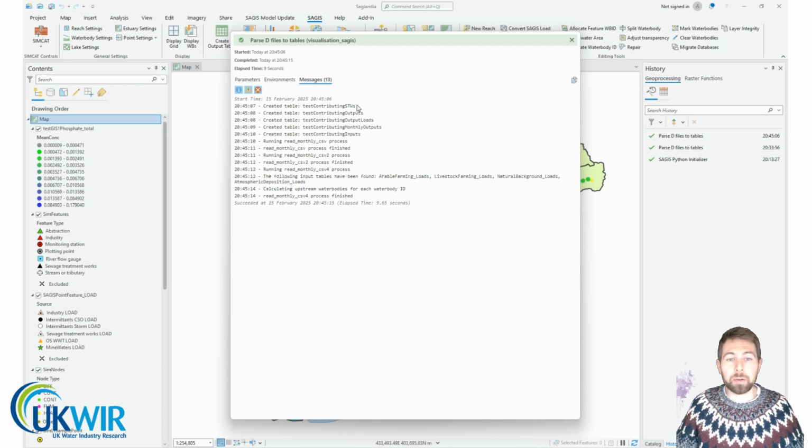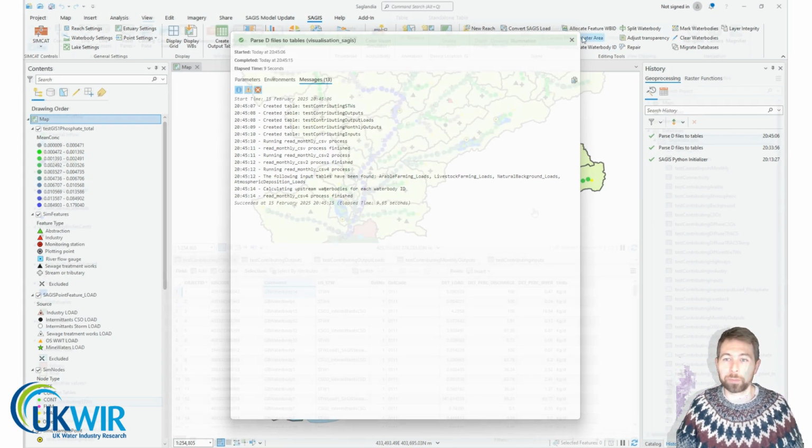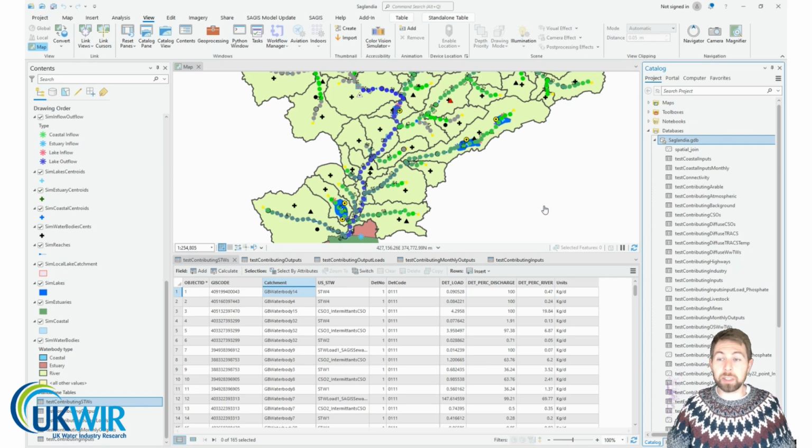The tables are created for all determinants, and they will have as a prefix the name of your DAT file. Next, we will take a look inside the tables just to understand how the information has been prepared for you. Once the tool has finished running, we will see all of the tables that have been produced in our outputs file database as it is in the project setup. In this case, Saglandia file database. I have already added all of the tables that have been created to my map.